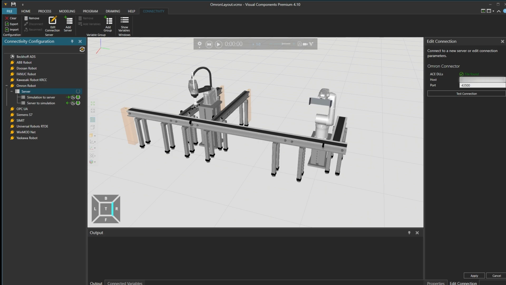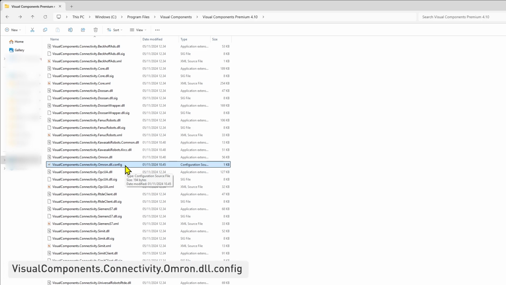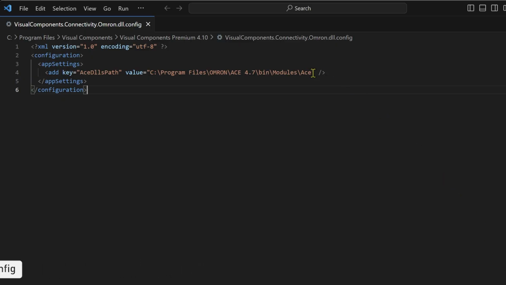To do that, let's go to our Visual Components Product Installation folder and locate the file called visualcomponents.connectivity.omron.dll.config. Open it with administrator rights in your preferred text editor, and there you can edit the value, which contains the path where you have installed the ACE controller, and the path should point to bin, modules and ACE.